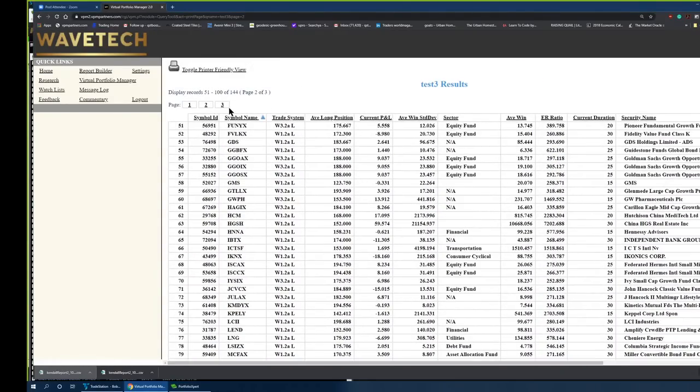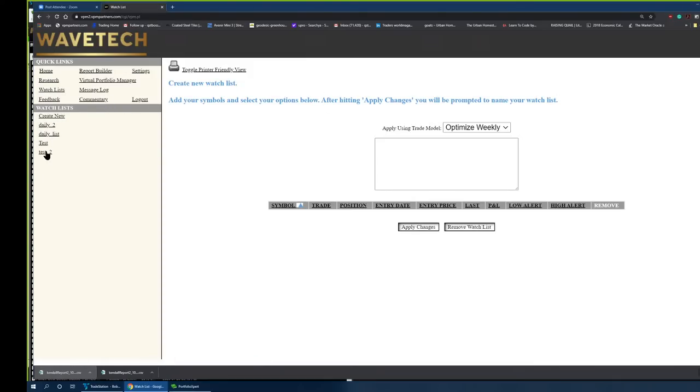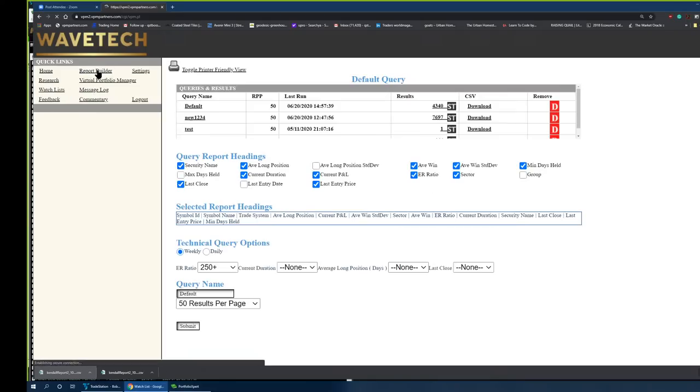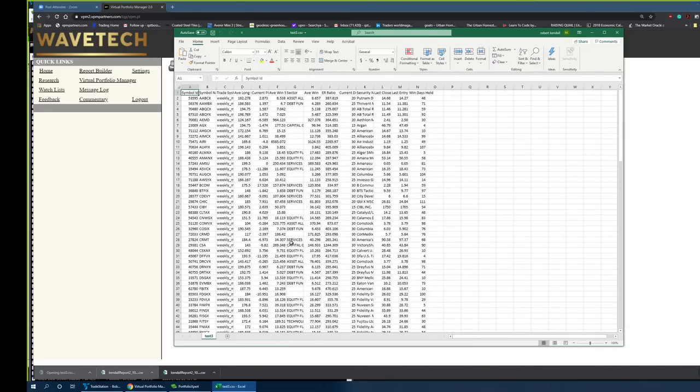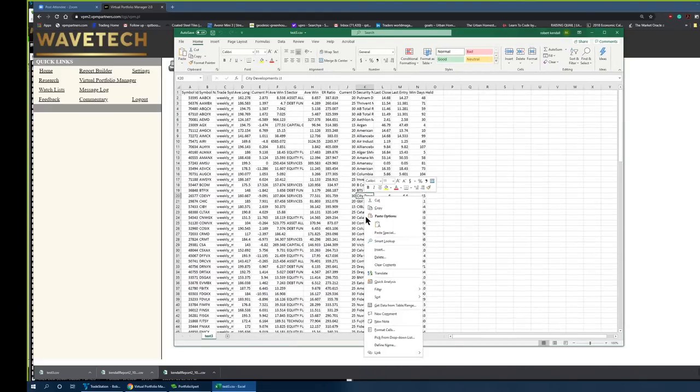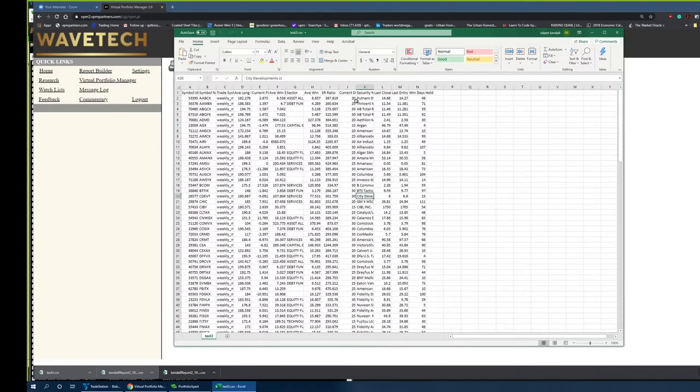And if we go back to the watch list, there is a way, if I go into your, did I not? Let me go to the report builder. Hang on. I went to watch list. If I go to report builder, I thought I didn't save it. So no, it's here. So I can go up here, test three. I can actually download that into a CSV file, so I can bring that up and dig into those a little bit more and sort.